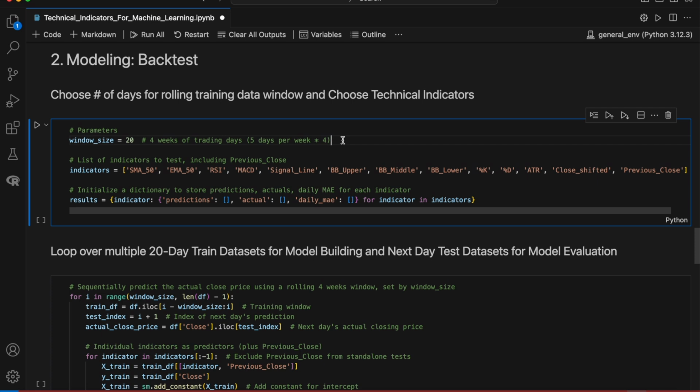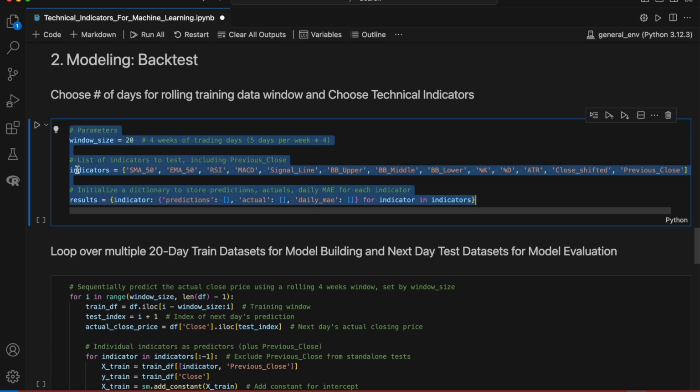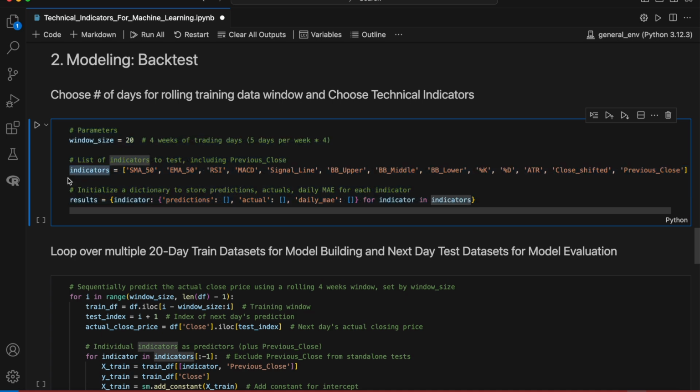We will now create a list of indicators that will be fed into our analysis. This includes the previously created indicators as well as the previous day's closing price, and it will tell us whether the technical indicators outperform the previous day's price. We can now initialize a dictionary that will store our model results before starting the modeling phase.